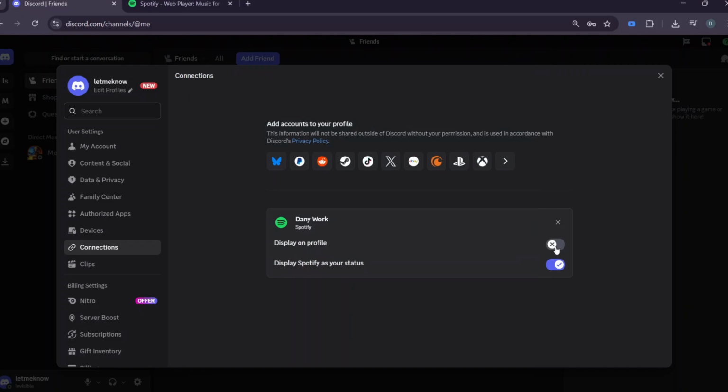To make the process smoother, here are a few quick tips. Make sure you are logged into the correct Spotify account. Enable both options, Display on Profile and Display Spotify as your status, and ensure that Discord has the necessary permissions to update your activity. Doing this beforehand can save you time and prevent connection errors.